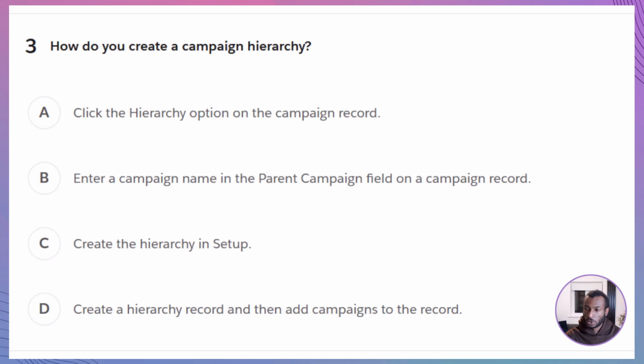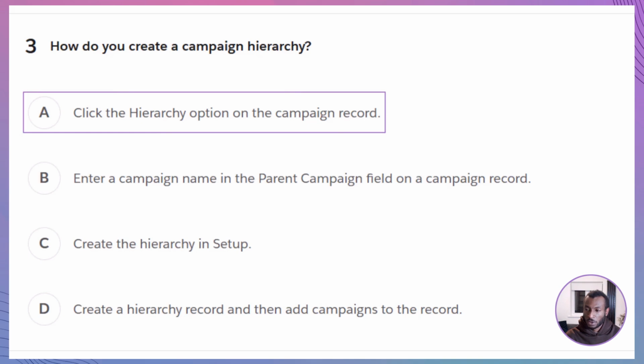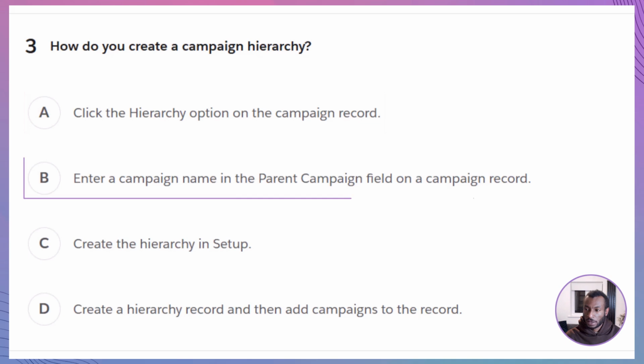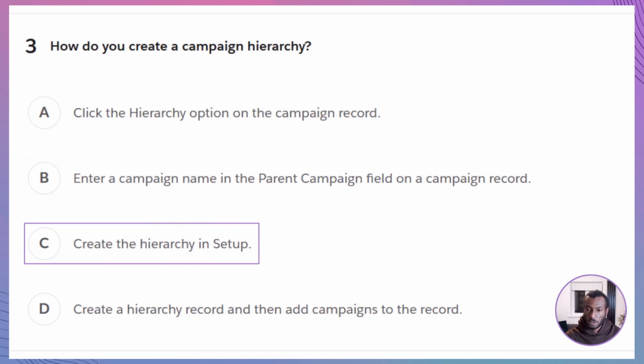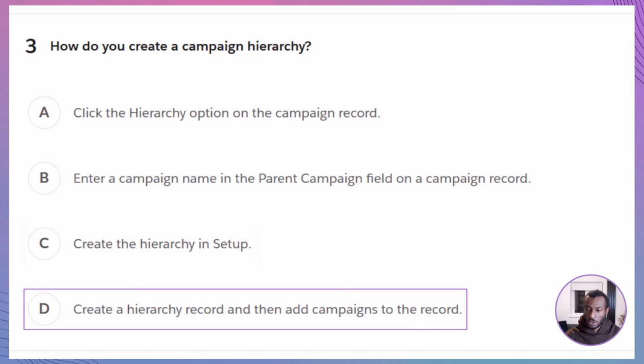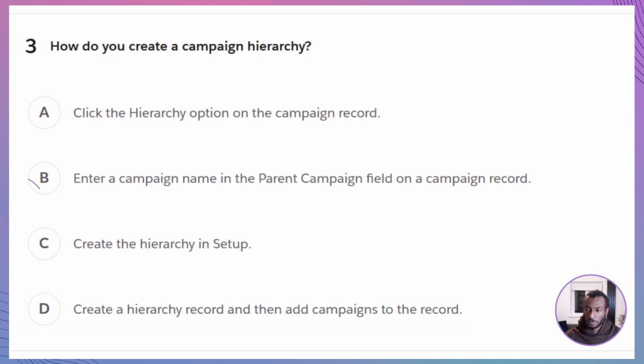Question 3. How do you create a campaign hierarchy? A. Click the hierarchy option on the campaign record. B. Enter a campaign name in the parent campaign field on a campaign record. C. Create the hierarchy in Setup. D. Create a hierarchy record and then add campaigns to the record. The correct option is B. To build a hierarchy, you simply assign a parent campaign to a child campaign using the parent campaign field. This automatically links them together in a structured format.